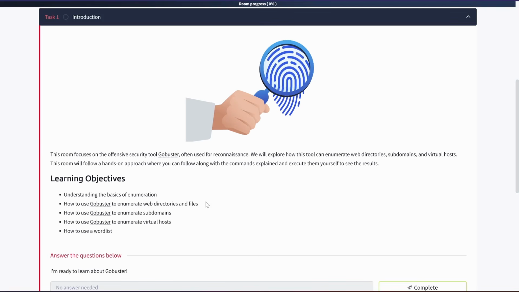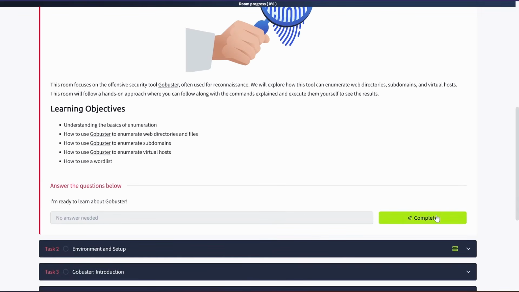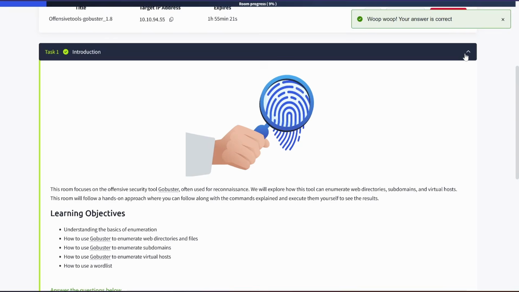Gobuster actually has quite a bit of functionality, but today we're really going to focus in on 3 parts of Gobuster, and the first part, the web directories and files, is what people use the most often. So basically, Gobuster can be put in different modes, and one of the modes is going to help you enumerate web directories and files. Another one is going to help you enumerate subdomains, and then another one is going to help you enumerate virtual hosts. Now, Gobuster does have other modes, you'll see that, but we're not going to dive into them as deeply. We're just really going to touch on these 3. So read through everything and mark complete, and with that, you are done with task number 1.